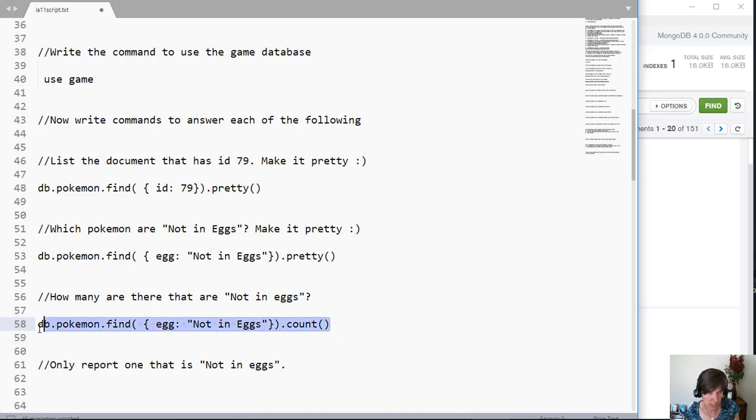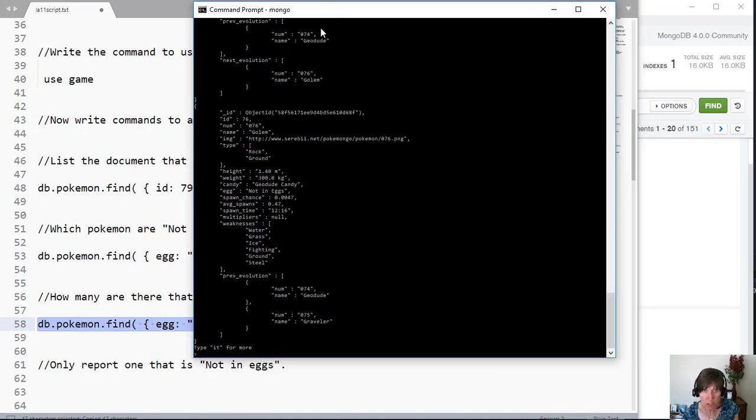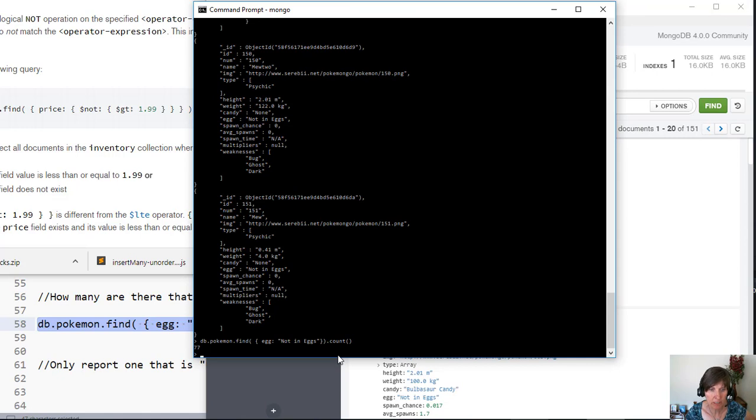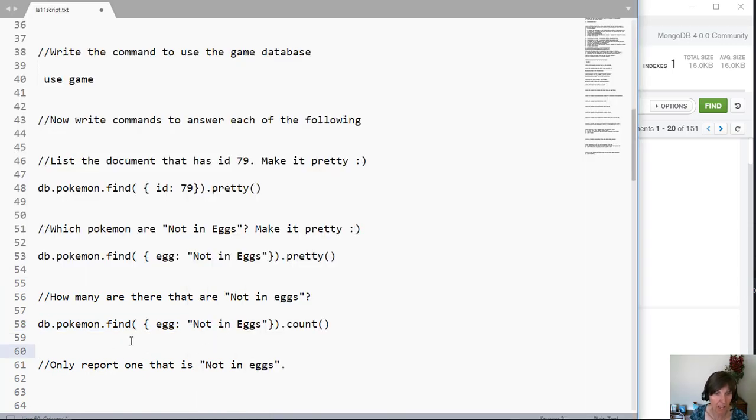So we want to do this command to see how many there are. I go back to the Mongo shell and paste it. I click enter and it comes up and tells me that there are 77 that it found. So 77 records. So we know the answer to that.